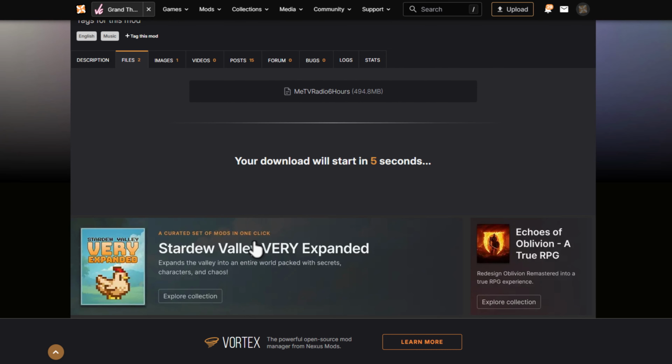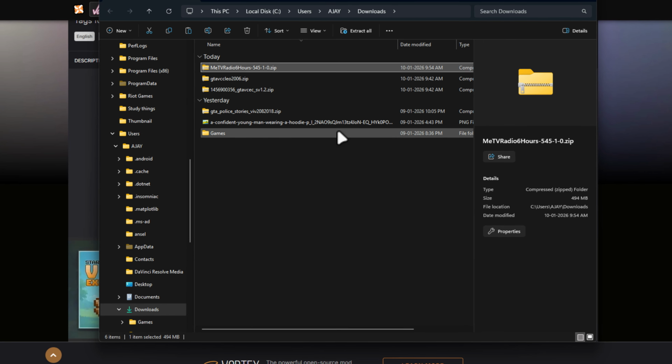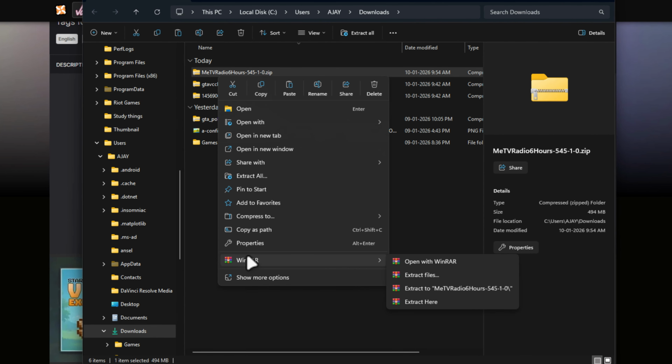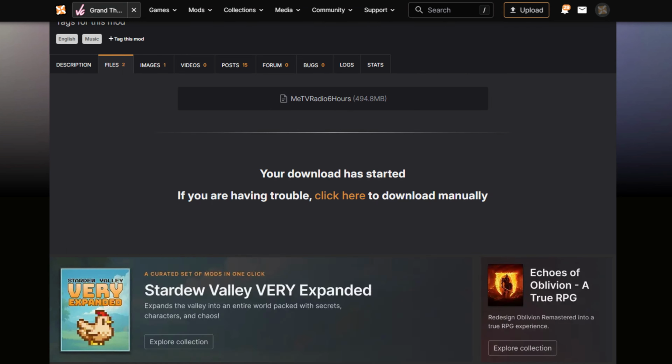and select the slow download option and it will start downloading. After the download is done, select this folder icon, right click on the downloaded file and select WinRAR and select open with WinRAR. Just close stuff here.